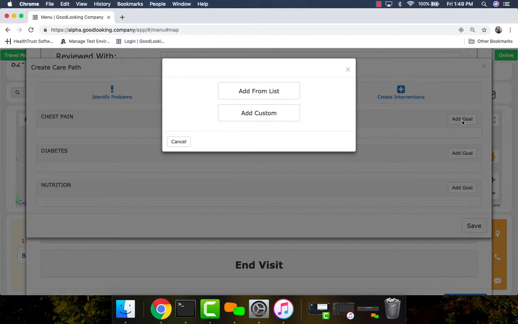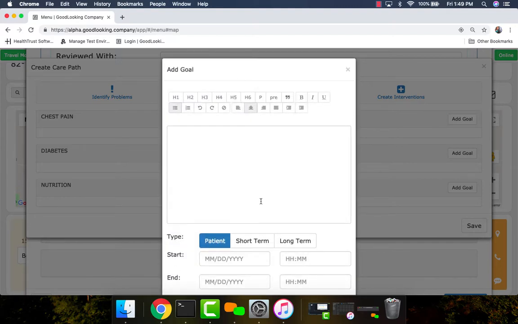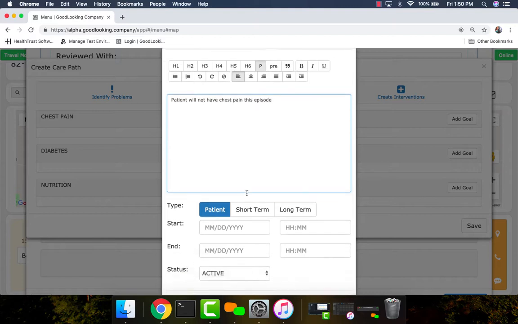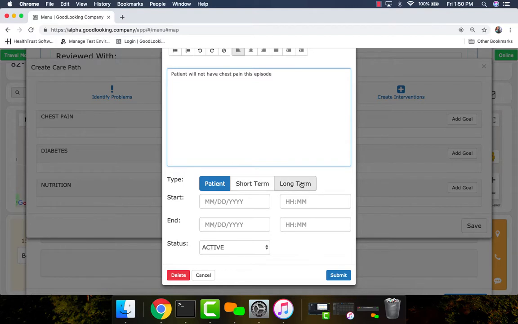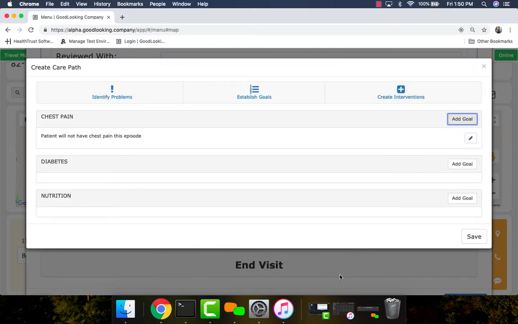So we want to add in goals. We have two options there. We can add in a custom goal, which just allows us to type in our goal here. You can state whether that's a short-term or a long-term goal, or if it's a patient-specific, patient-requested goal. Start and end dates you can set if you'd like, otherwise it runs concurrent with the episode.